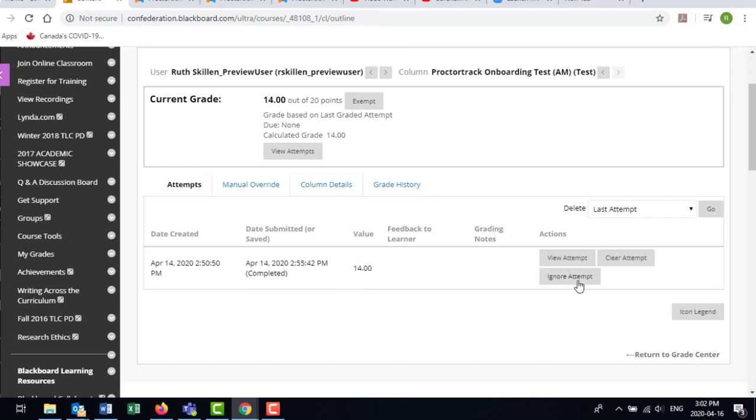they've earned on it. But over to the right, you're able to see a few buttons: the ability to view the attempt, ignore the attempt, or clear the attempt, which is what you're looking to do.